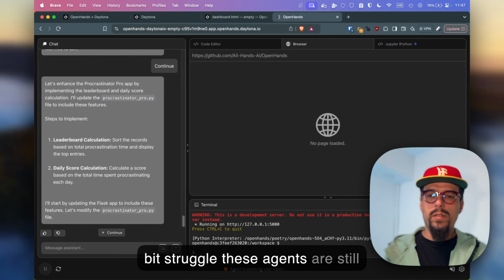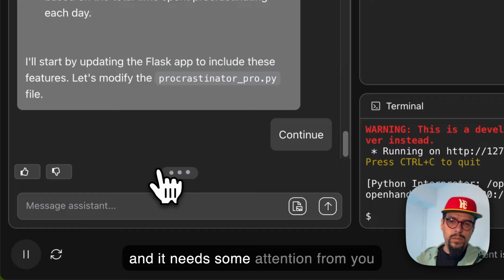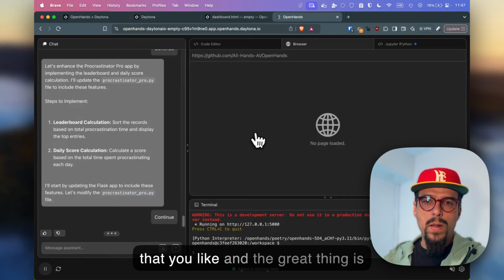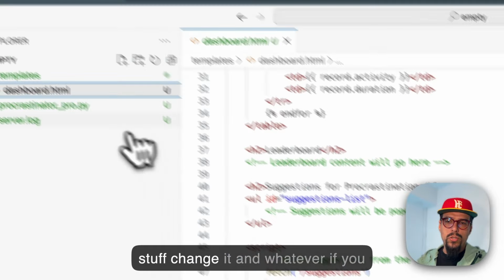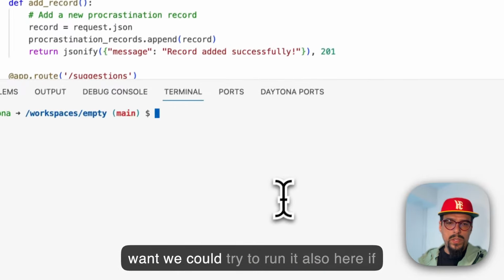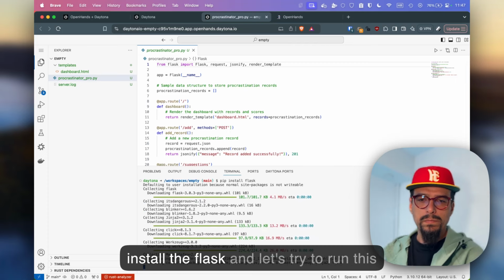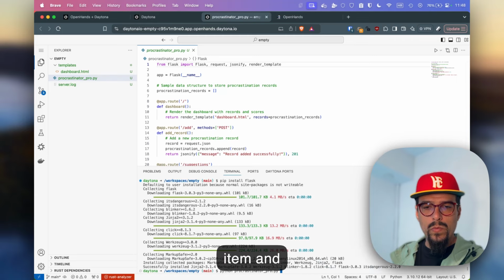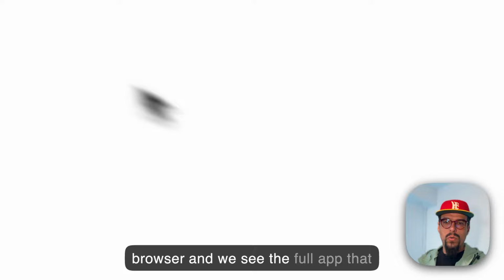These agents are still young and need more development, and they need some attention from you, the user, to create the final outcome that you like. The great thing is that you have access to the whole environment here, and you can specify stuff, change it, and whatever. If we want, we could try to run it here too. Pip install Flask. Let's try to run this Python. You can open it in a browser, and we see the full app that was built.